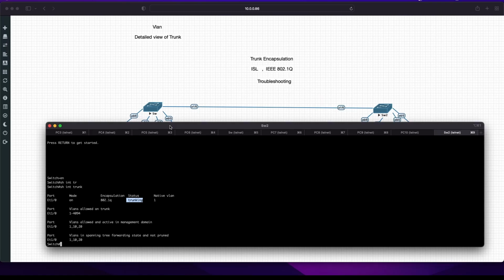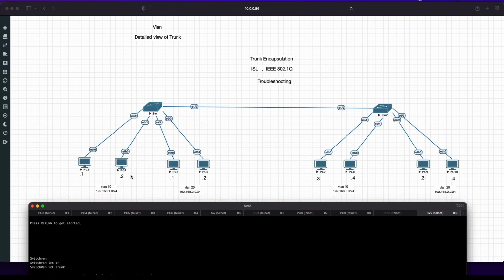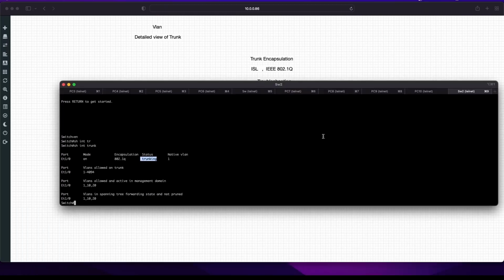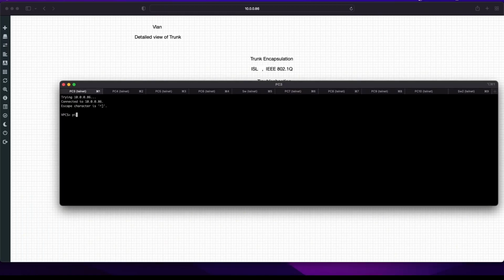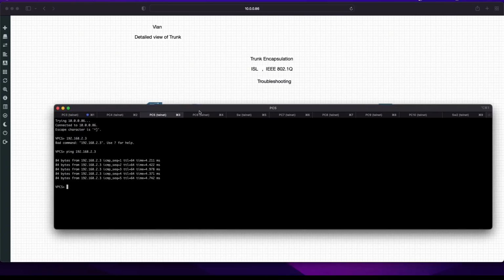Before making any changes, we will try to ping the device which is in VLAN 10 on the first switch to the device which is present in VLAN 10 on the other switch. To do that, ping 192.168.1.3. As you see, it's working. And for VLAN 20, we'll verify using 192.168.2.3. My bad, I just missed the ping option. So now it's pinging. So we have verified from the switch and also from the PCs that the interface is working.